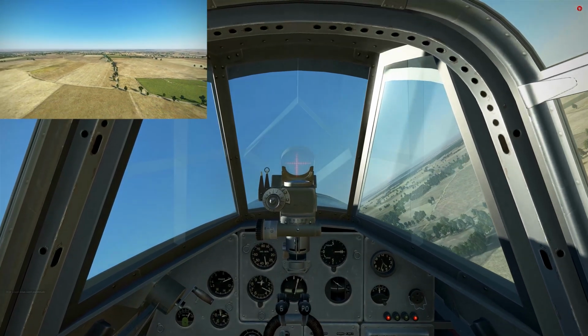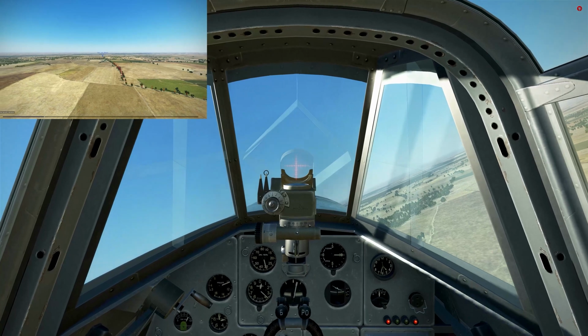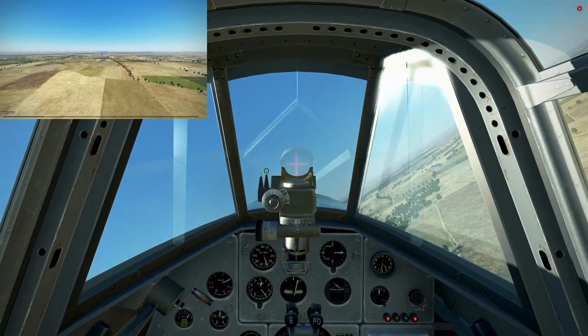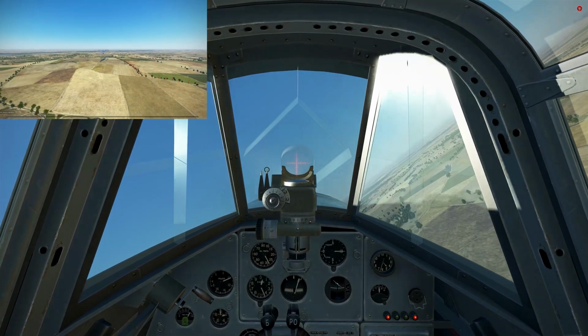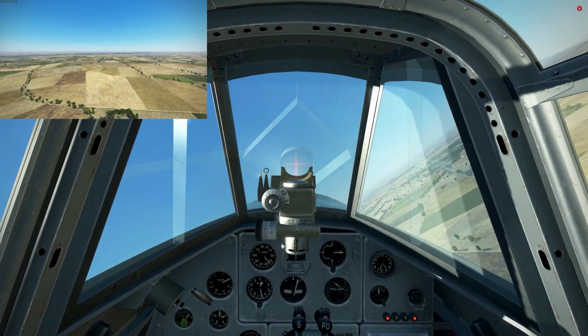So the ground altitude in this target area is 200 meters. We did our approach from 700, so it's actually true altitude of 500.